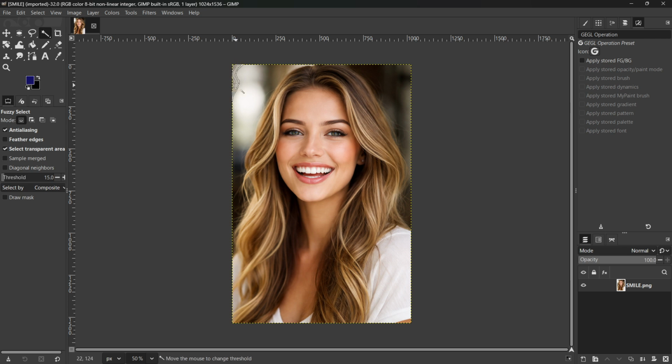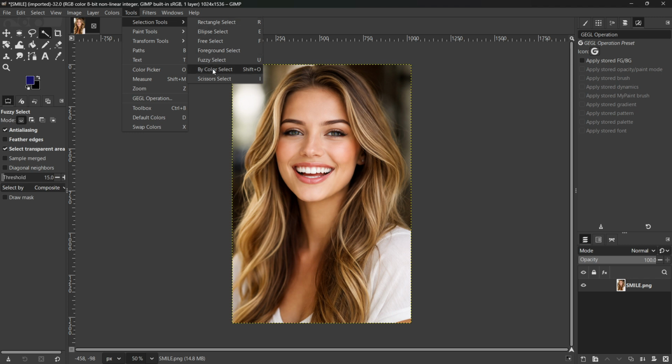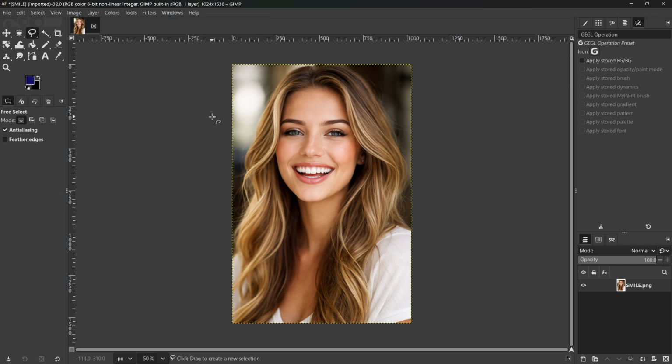If you need to select areas based on color, try the Fuzzy Select tool, also called the Magic Wand. Choose it or press U, then click on a color in your image. GIMP will select similar colors nearby. In the tool options, adjust the threshold slider to control how wide or narrow that color range is. Lower threshold means a tighter match. Higher means a broader sweep.